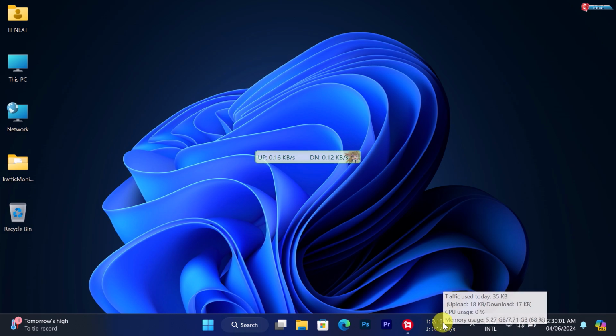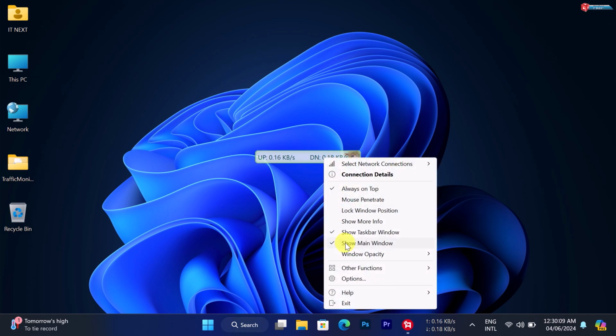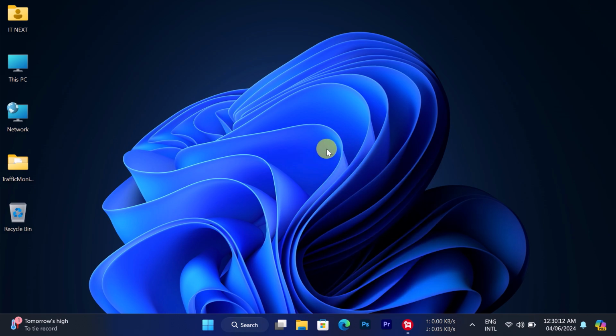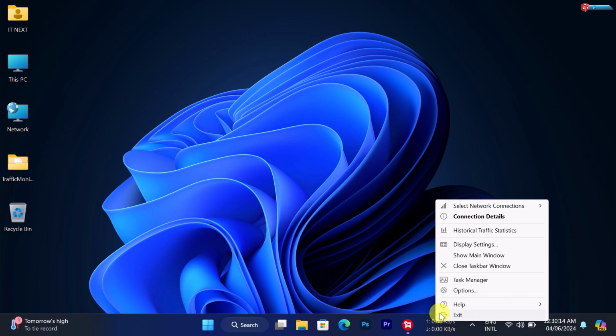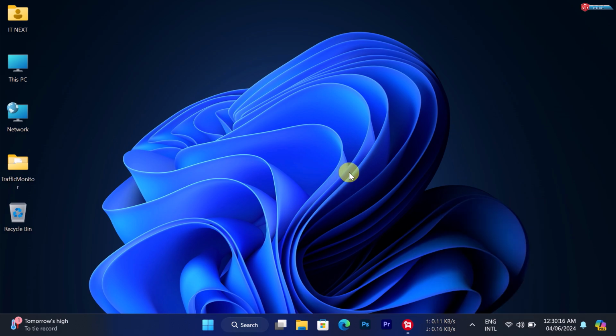Now again, right-click and then select Show Main Windows to remove this for the desktop. So, that's how you can show internet speed on the desktop. And there you have it. You've successfully showed internet speed on the desktop, Windows 11 and 10.